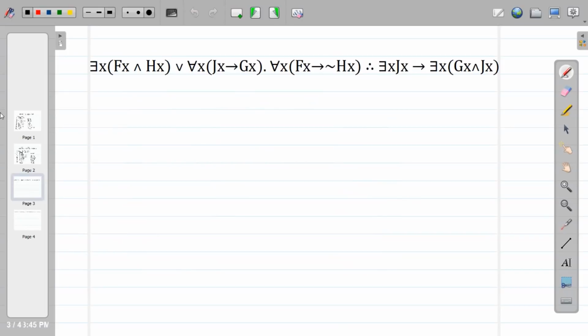Okay, so these are going to be slightly longer. They're going to be more complex predicate logic derivations than we've done so far, but we'll get through it. So we're going to show this thing.